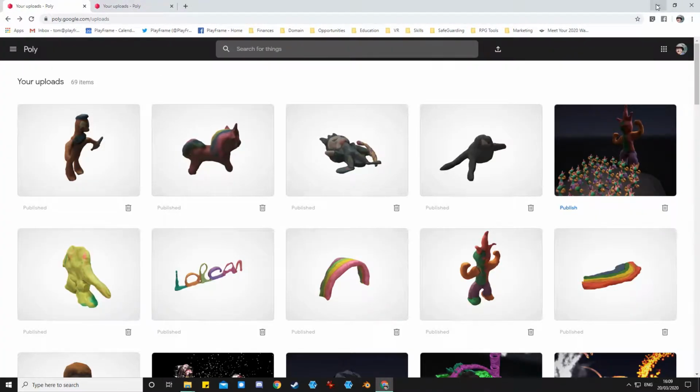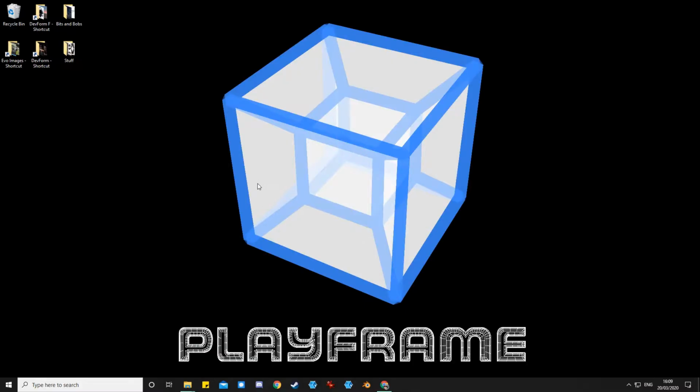You'll need to log into that if you want to upload your models. These are some of the plasticine models that we've uploaded to our Poly that we'll then be able to download into Tiltbrush in a minute. I'll see you in VR now.